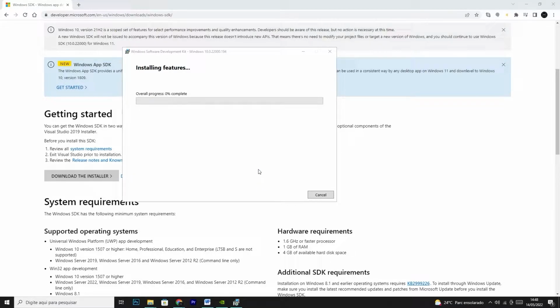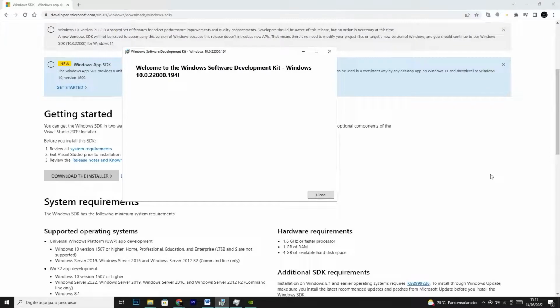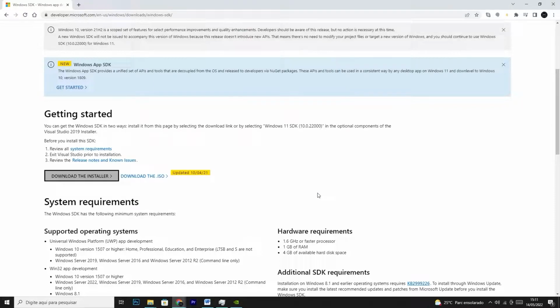Okay, so we just wait for that to install. Cool. So that's quite straightforward, isn't it, really? And there we go. It's installed. Okay. And that should have given us all we need, our SDK from our developer.